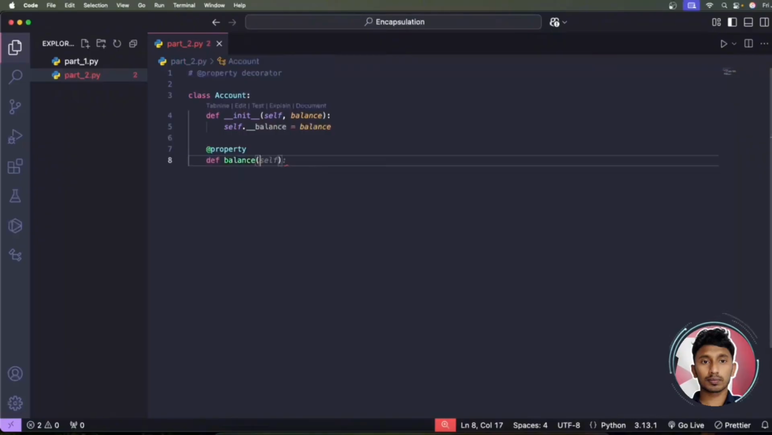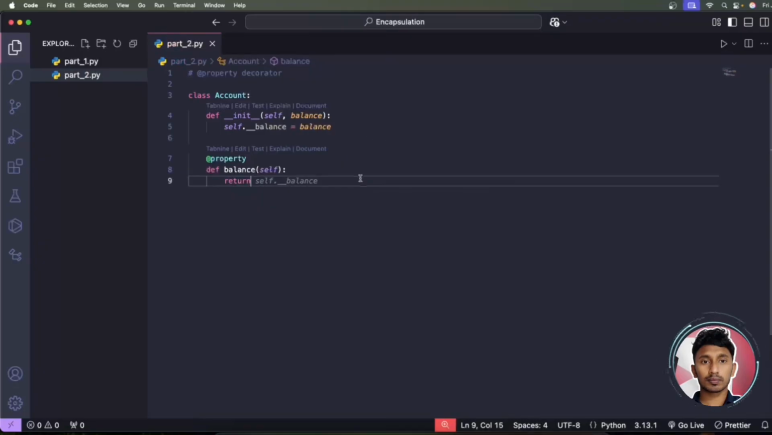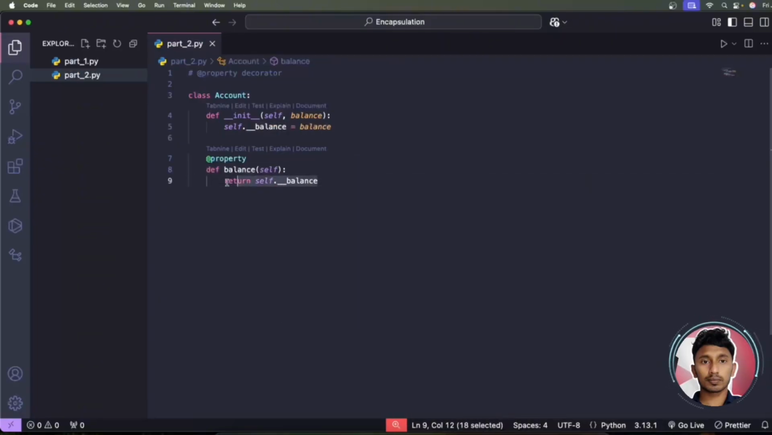and this will have self. Next, what you have to do from here is simply return this, that means return self.__balance. So this is the main property decorator, and it gives you direct access to the private attribute. I hope you understand.